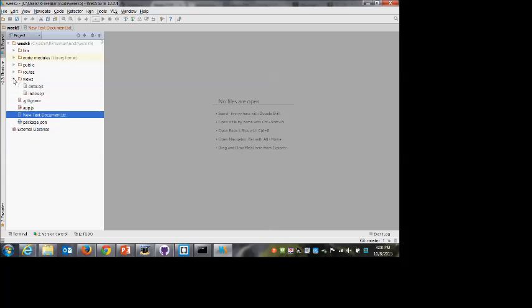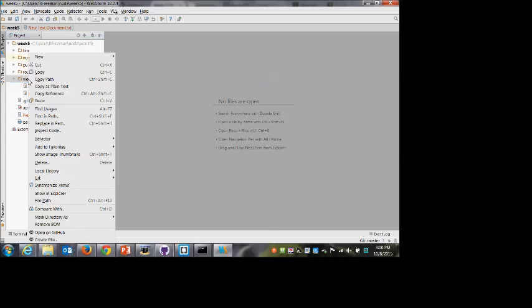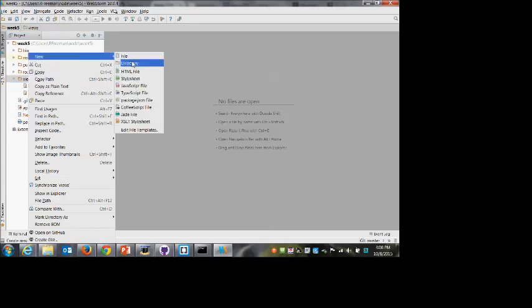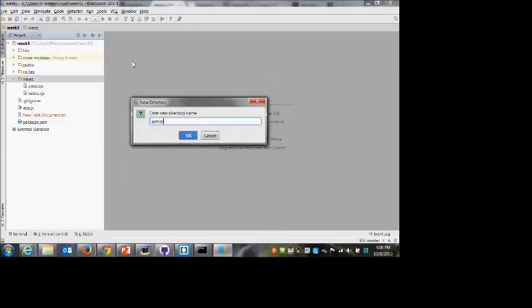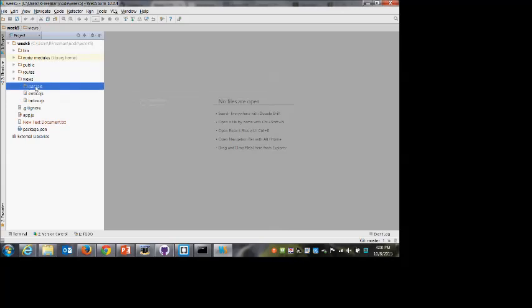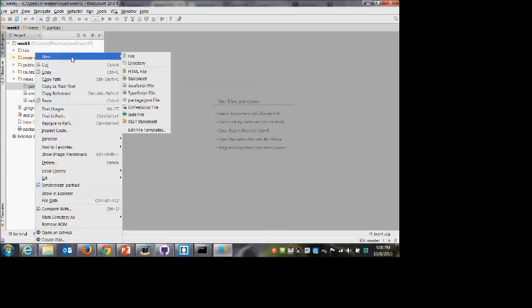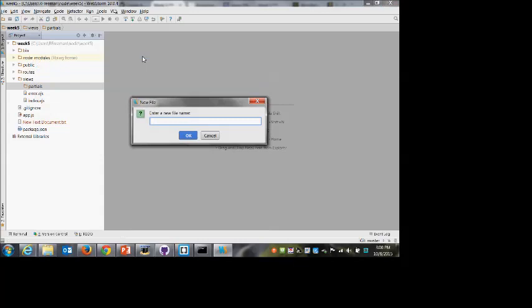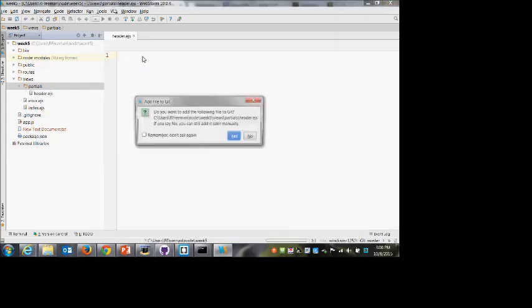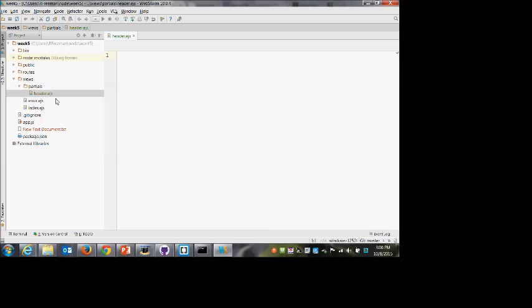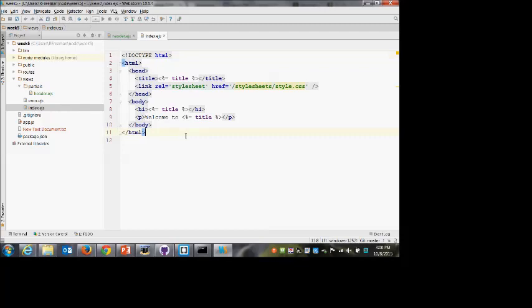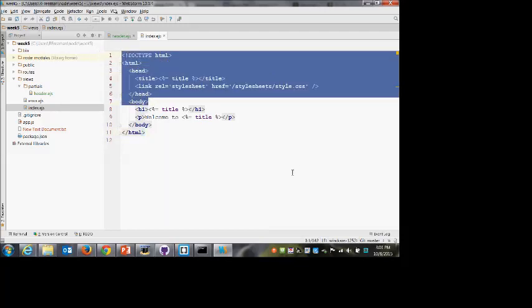So here's my application. I'm just going to go into views and make a new directory called partials. And in here I'll make a new file called header.ejs. So what I'm going to do is go to my index page. We did this last week, but I'm just going to redo it, which is okay.